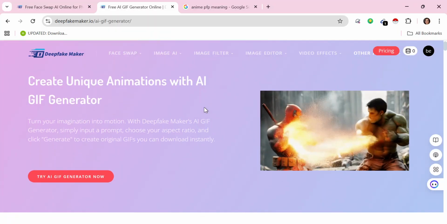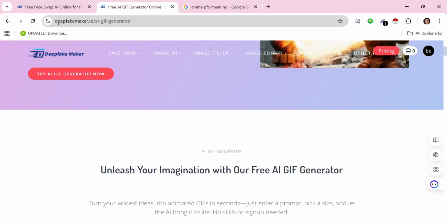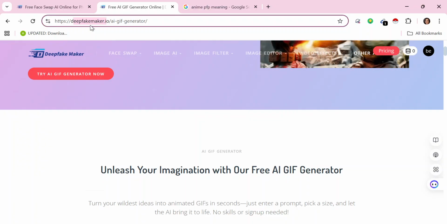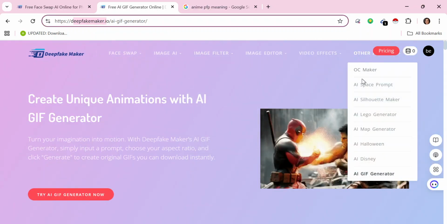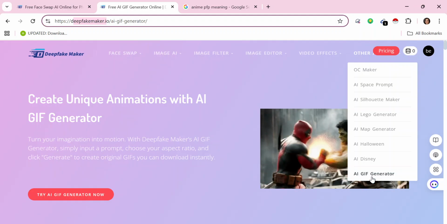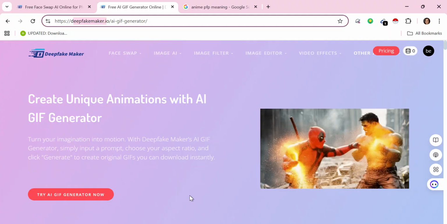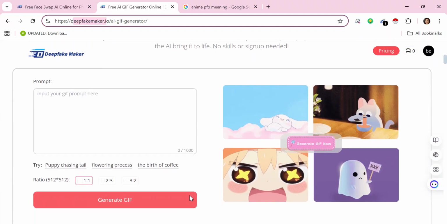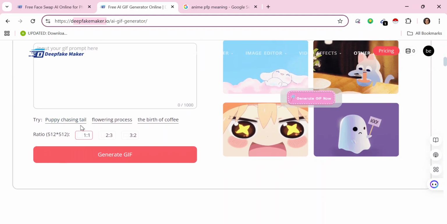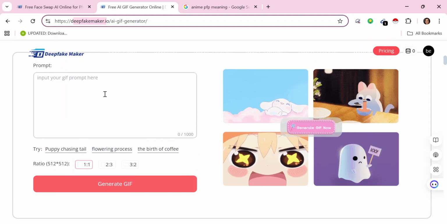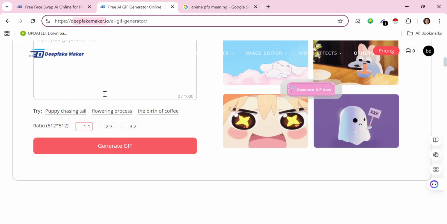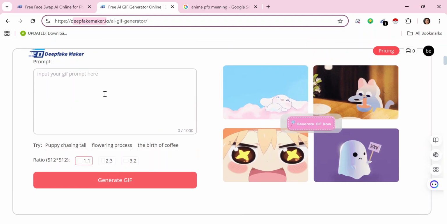Now all you have to do is to go to this website I found, deepfakemaker.io, then scroll to the other area, then scroll to the very last option here, AI GIF generator, and then scroll down here and input your GIF prompt here. Anything you want to input, you can do that here, and then it has given you a format. Say, try puppy chasing tail, flowering process, the breath of coffee. So it should be short and direct to the point, and if you want to also go further in explanation, you can give a space and do that.